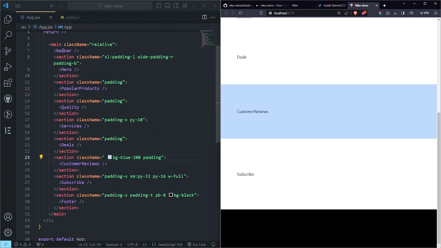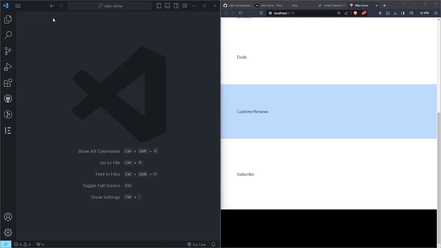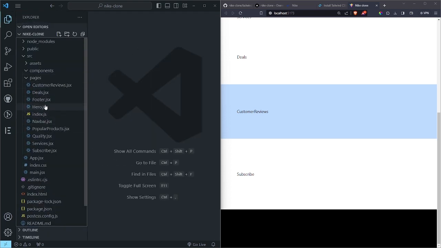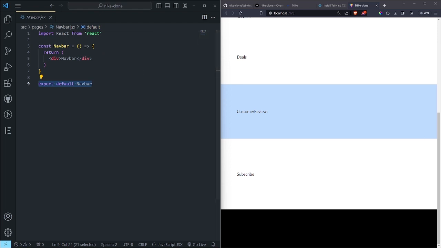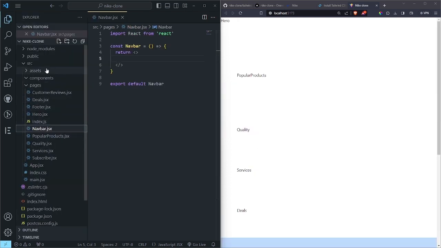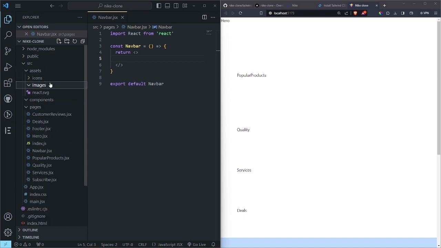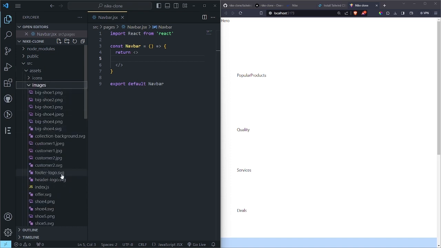So the next thing we are going to do is start with our navbar, creating our navbar. So I'm going to close this, and then close this, then come to my navbar, and here is where we are going to create our navbar. I'm going to remove this first, and actually we don't need this import React from react. So the first thing to do here is, if the assets you downloaded earlier, we have these images and we have this logo.